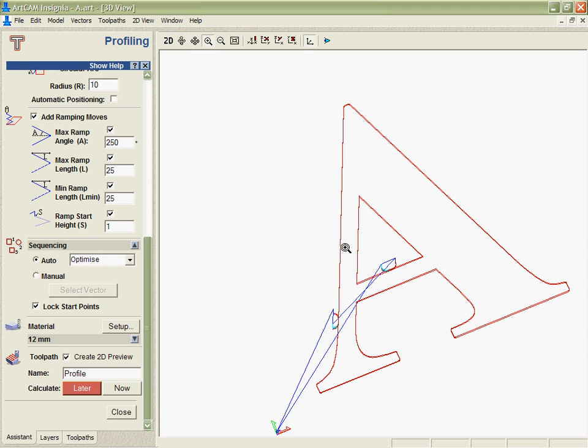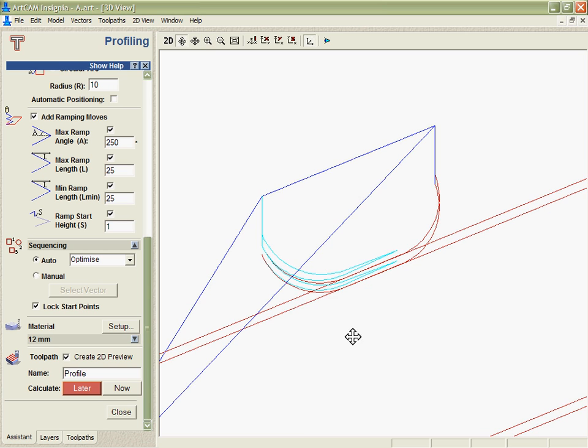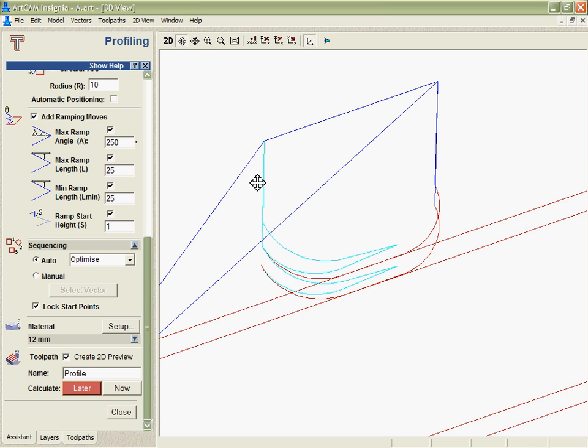So again, if we recalculate, you can see that now what I've got is a plunge down, and then I'm going to ramp into here and ramp down, and that's going to ensure that the tool is cutting sideways as well as vertically, so drastically reducing the stress on my tool and my machine, extending my tool life and really saving me a lot of money. Also, much less chance of marking the part again in this way.